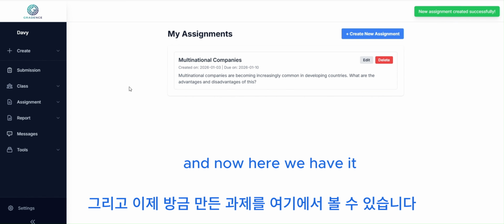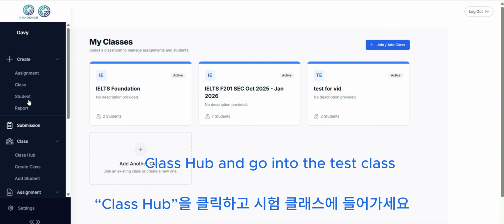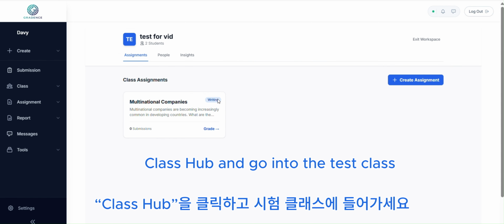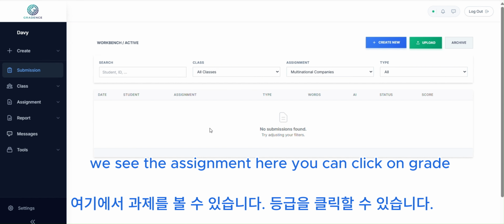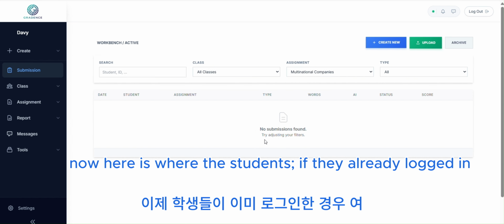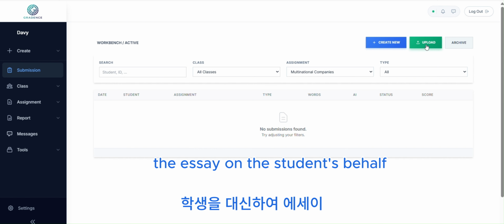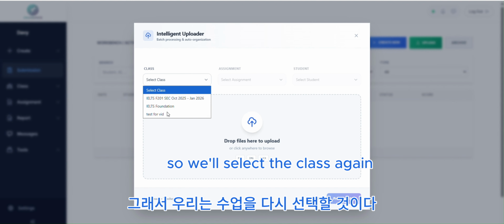And now here we have it. And then we're going to go back to our class section here, Class Hub, and go into the test class. We see the assignment here. We can click on grade. Now here is where the students, if they already logged in, they can upload their own essays. The teacher can also upload the essay on the student's behalf, which I'll do now to show you Gradient in use.